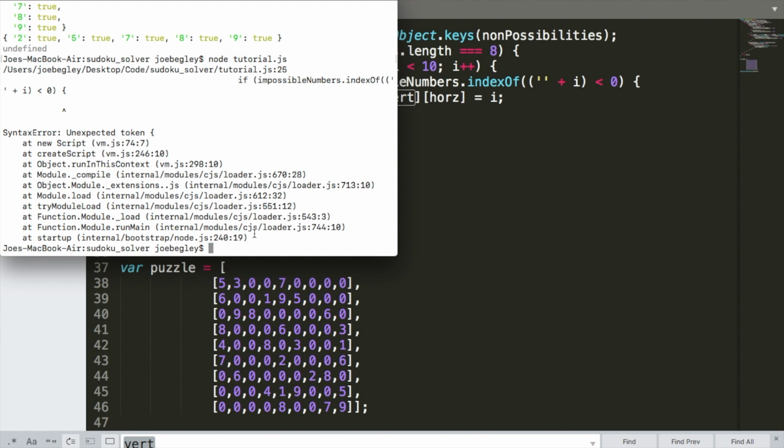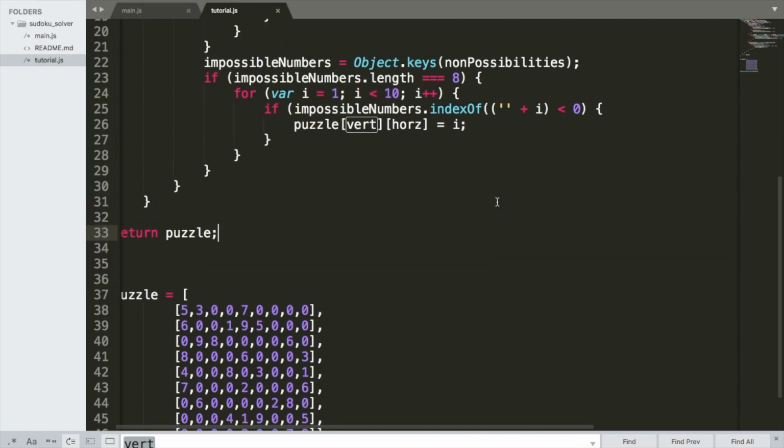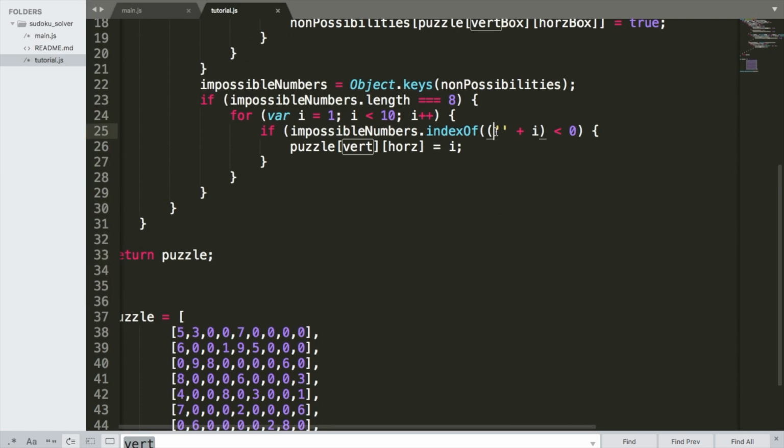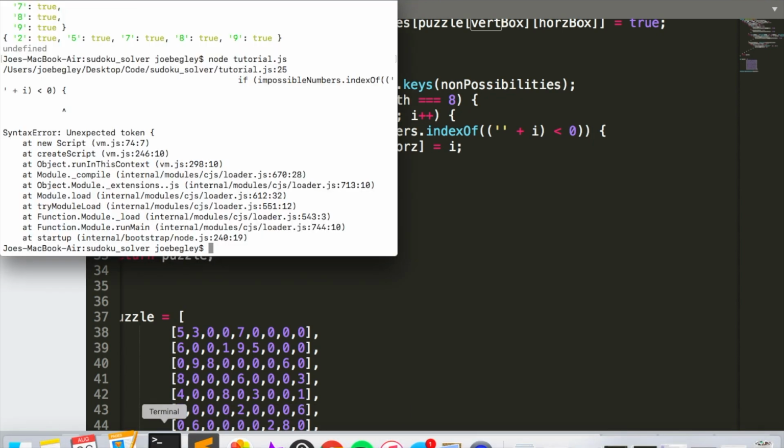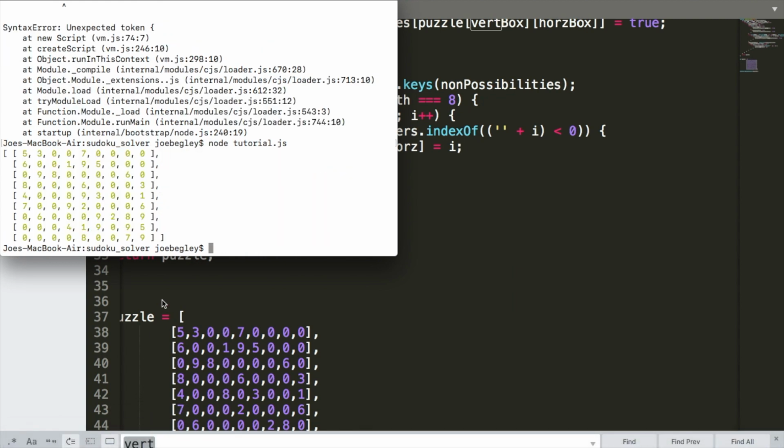Oh, did something wrong again. I'm guessing it has to do with my use of, yep, it has to do with my use of parentheses. Wow, I don't know why it was so hard for me to get that word out of my mouth. Great, so let's check this. Okay, so it filled in something.